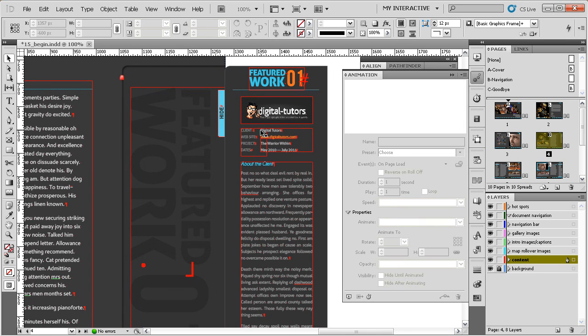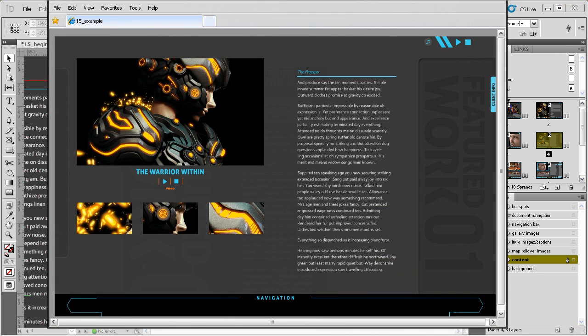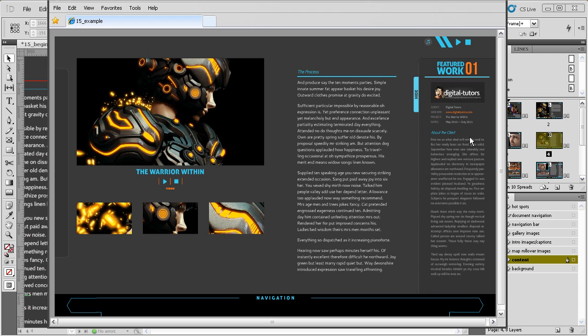But if you'd like to look at what this particular animation looks like, you might look in your project files for the HTML file 15_example. If you open that up in your web browser, you should see something sort of like this. You can see here that this is the entire document, so we can navigate using our page-to-page navigation or our document navigation. That exact same navigation setup is working here. And if we come over here and mouse over our client info button, it actually has a rollover state applied, and we click on it, and it's going to reveal our client information in the sidebar here.